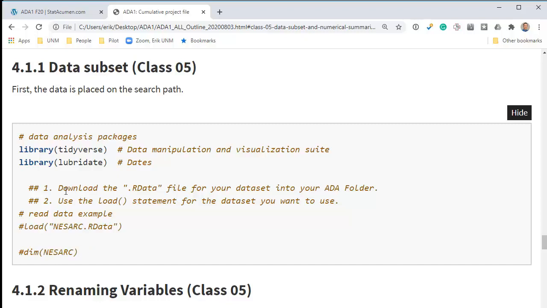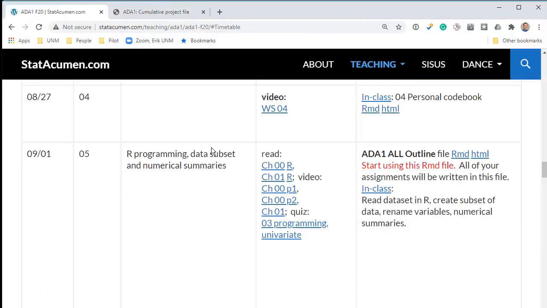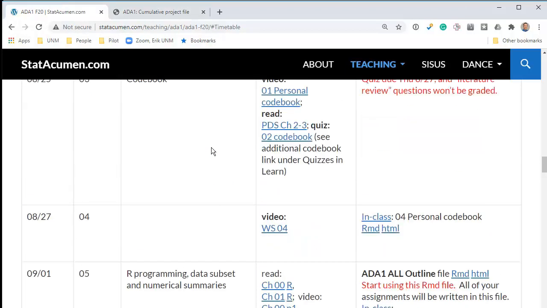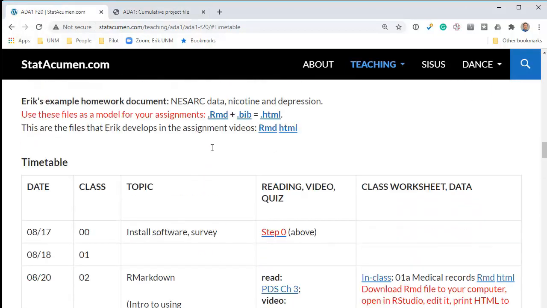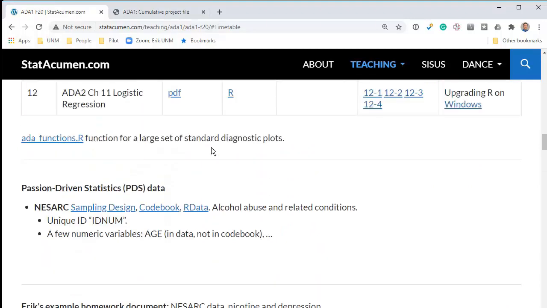Okay? But first, to do that, we need to download the R data file from the website, put it into our ADA folder on our computer, and then we'll use that load statement. So let's go over to the website and find that data file. I believe I put it above the timetable. Here it is, the passion-driven statistics data, the NESARC data, and here is the R data file.